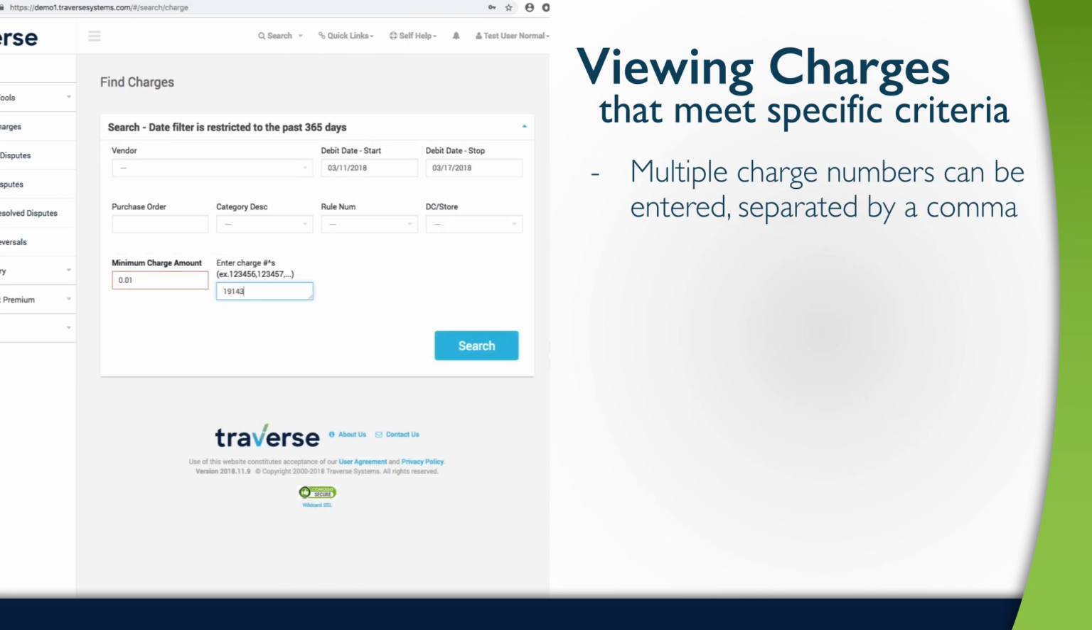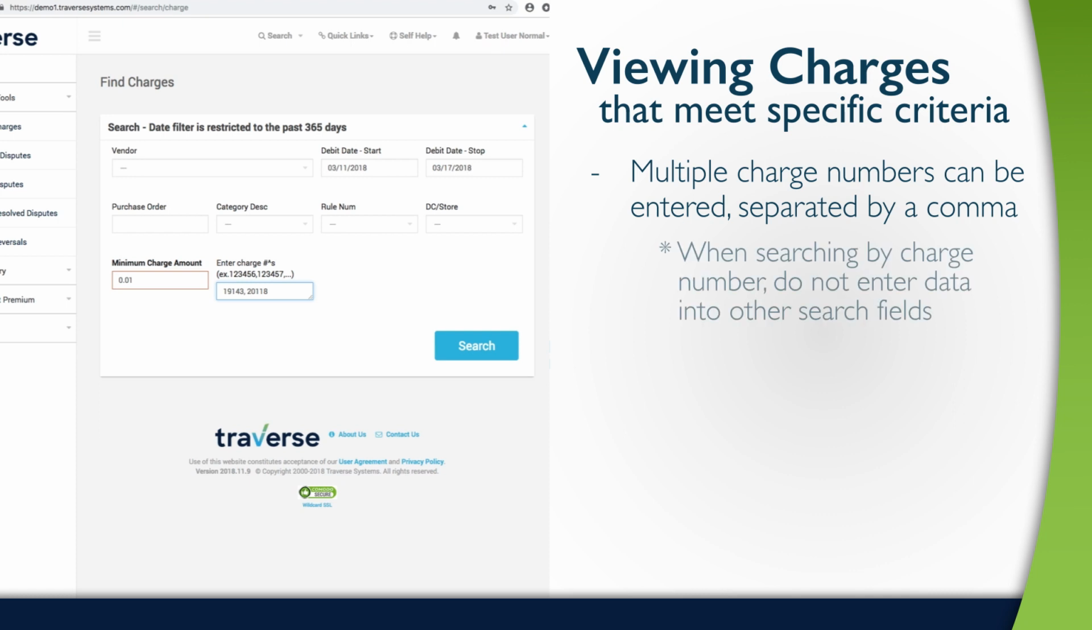You may enter multiple charge numbers into the Charge Numbers field separated by commas. There is no need to enter data into other filter fields when using the Charge Numbers field. Data in other filter fields may override the charge numbers you entered and return invalid results.